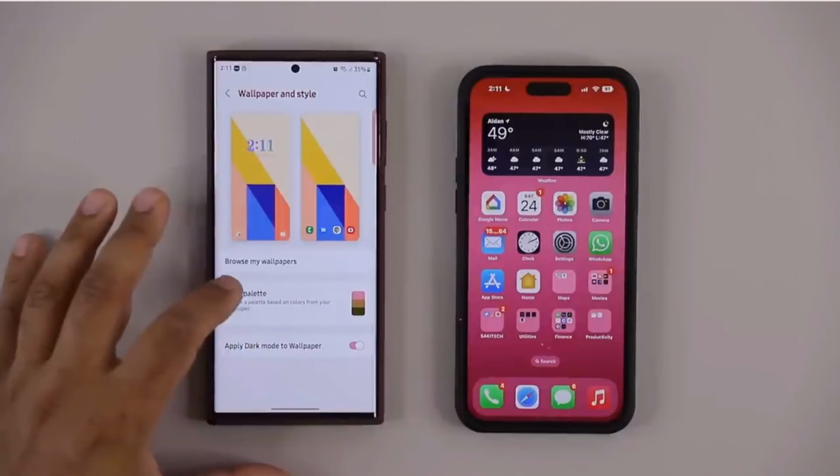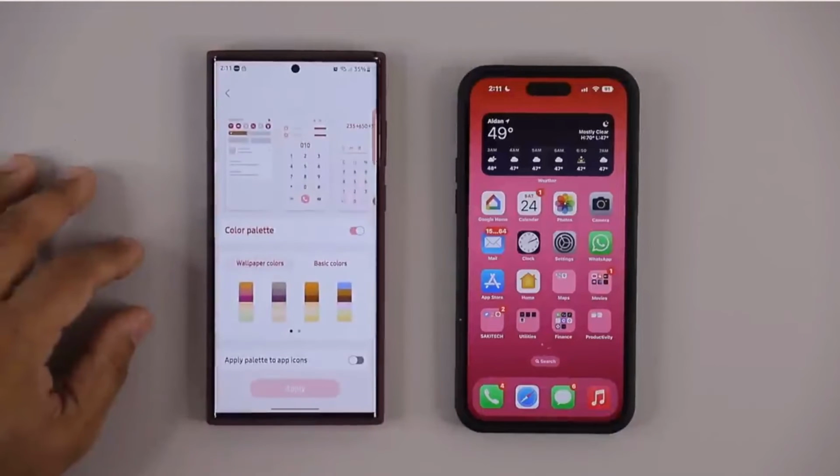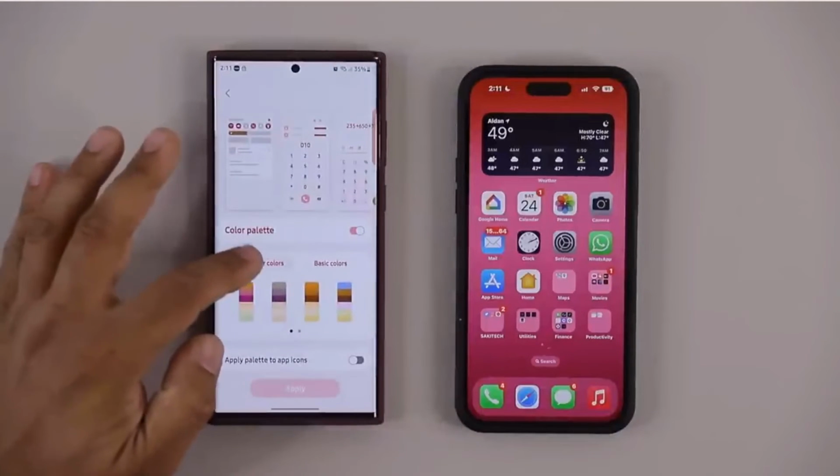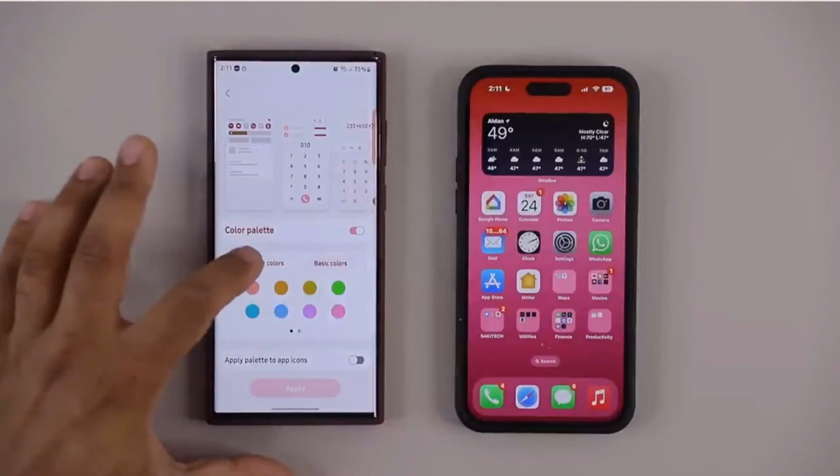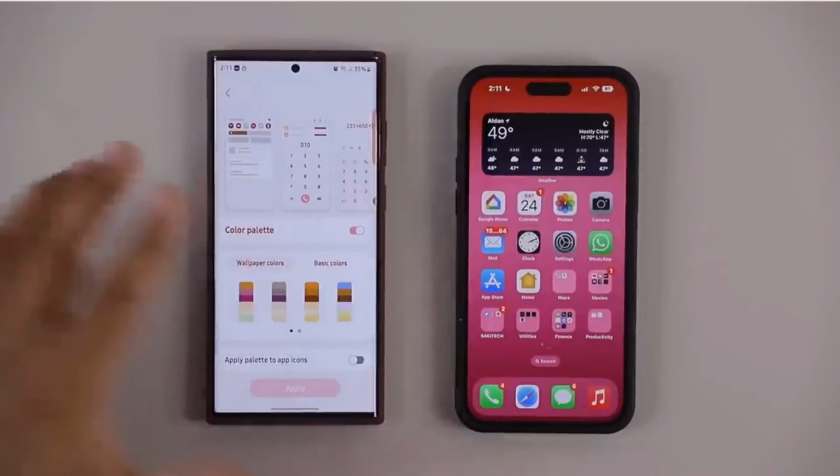The one thing I want to quickly mention on a side note is that when you do pick the screen and go to wallpapers, Samsung has this option here that you get on, you don't get on the iPhone.